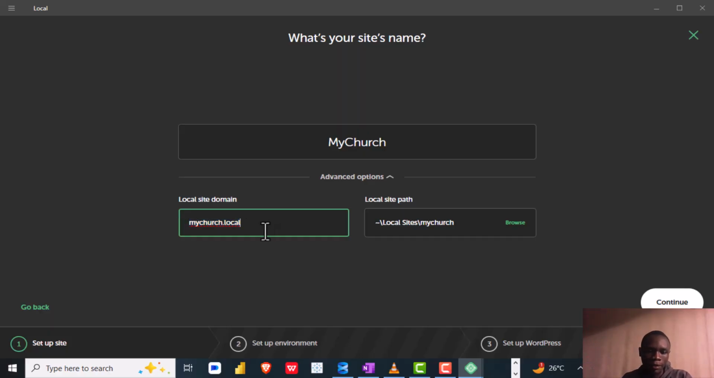So if you want to access the website locally, this is the name you're going to use in accessing the website. But if you want to change it, you can change it. If you don't want it to be my church but local, maybe you want to put two there or three there, depending on how you want it. But I'll leave it at the default domain name. And then there is the path for you to check the website directory or the website files.